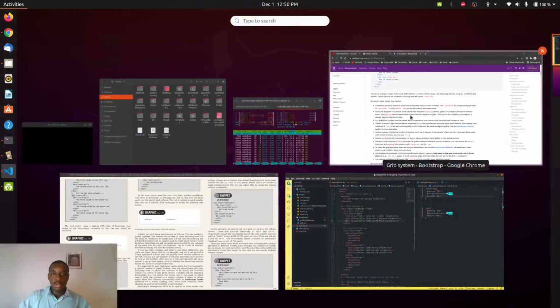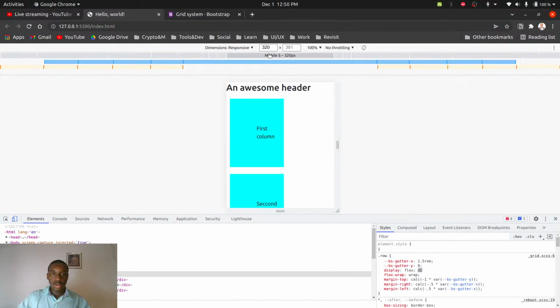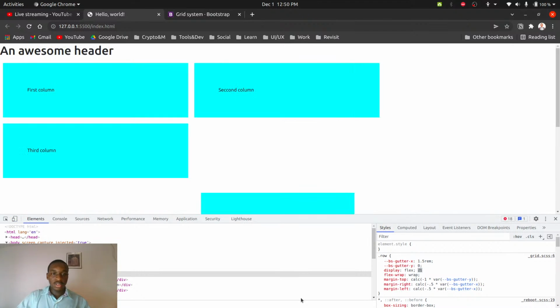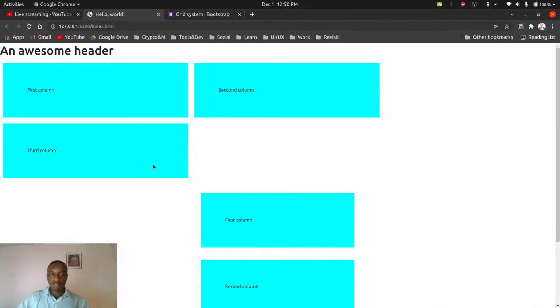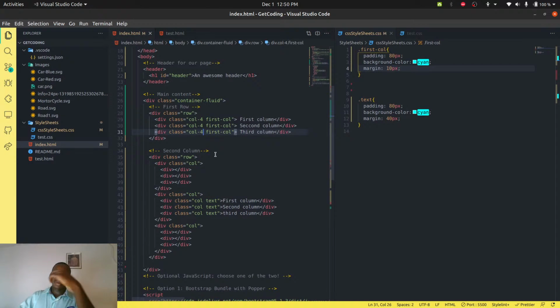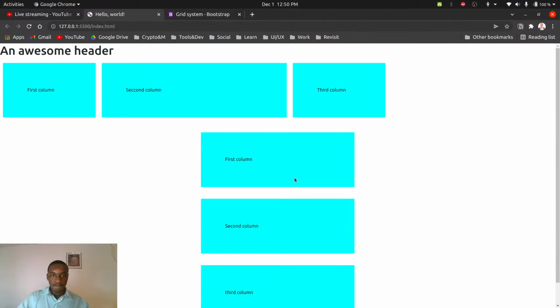Okay. Let's go back and check. Mobile. Let's disable this. But still, it isn't using the 12 columns. Let's make this one 2 and this one 2, and let us check again. You see 4, 2, 2. These ones are bigger than this, right?